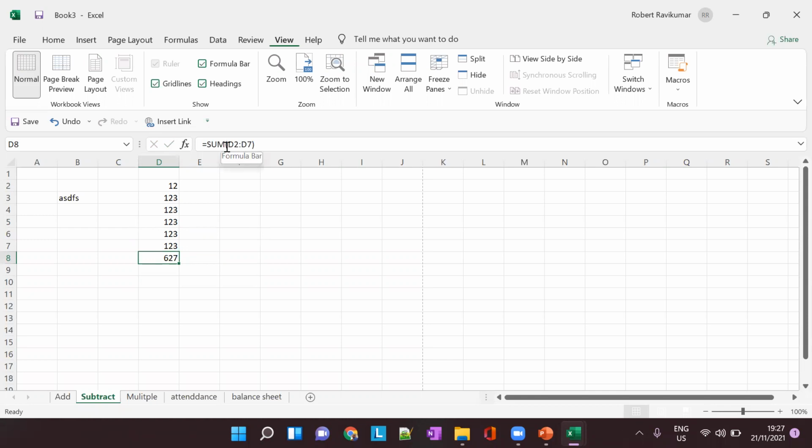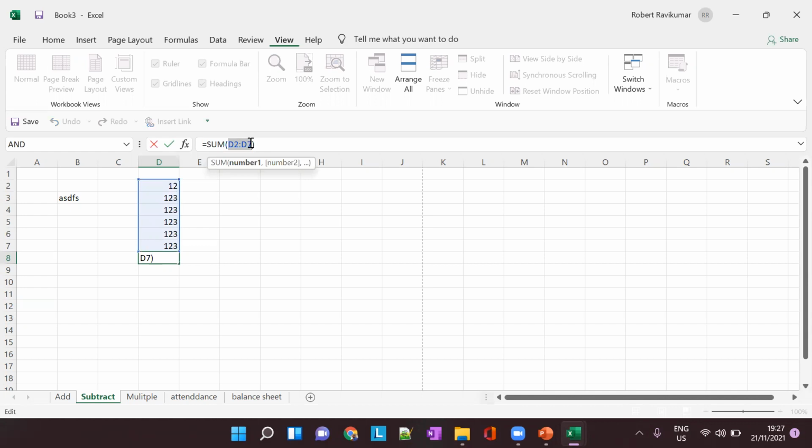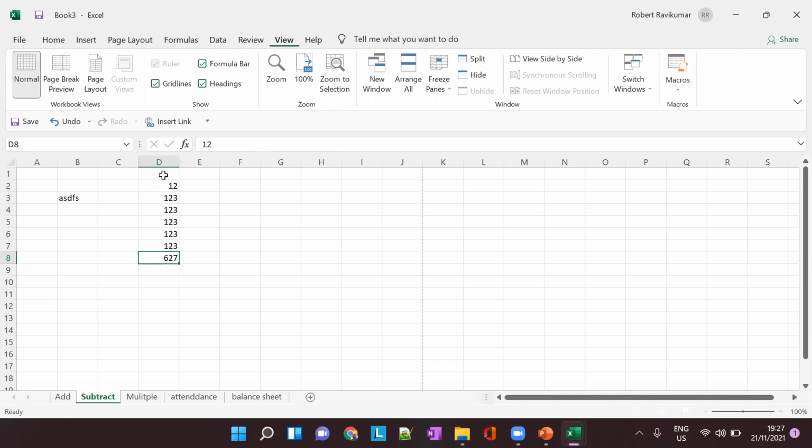So here you can see, I have not mentioned D2, D3, D4, D5, D6 and D7. I mentioned a range here, right? So this is how you use a range in your formulas, okay? You can just use the predefined sum functionality and change the value here. If I click here, you can see the range, and it's the addition of all these rows, okay?